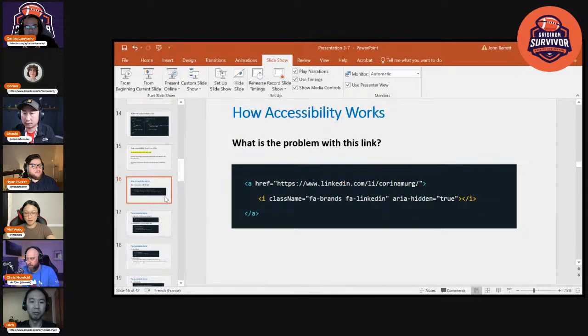Actually, let me finish with a question, and we can talk about it, but then we'll continue the conversation next time. Can you tell me what the problem is with this link? Doesn't it need an ARIA label describing what it's doing? Exactly. It doesn't have a name. Actually, it doesn't have an accessible name.